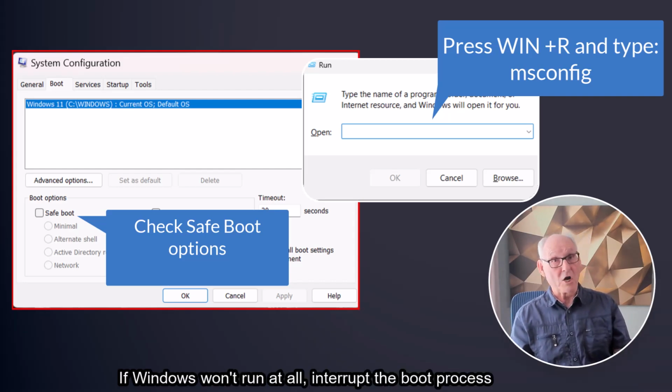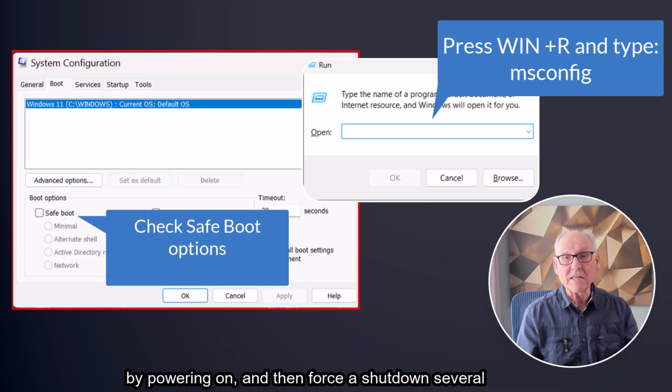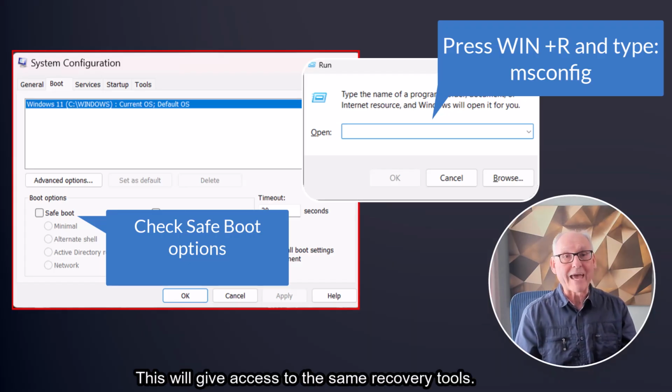If Windows won't run at all, interrupt the boot process by powering on and then forcing a shutdown several times to launch automatic repair. This will give access to the same recovery tools.